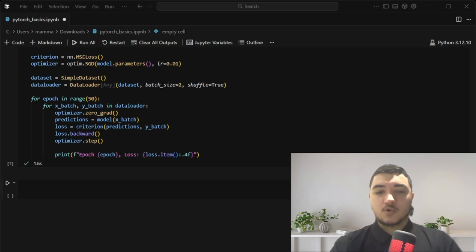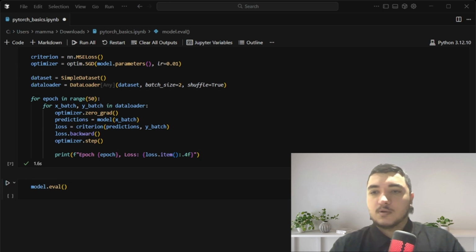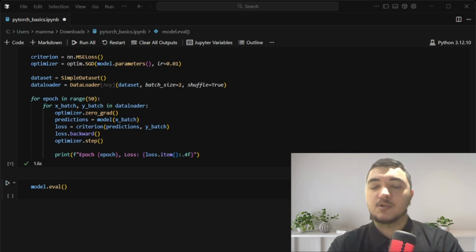In order to switch to evaluation mode, we can type out model.eval. This basically tells PyTorch that the training is over and we only want predictions. No randomness, no weight updates, just predictions. This does not change the model's weights, by the way. It only changes how the model behaves internally.